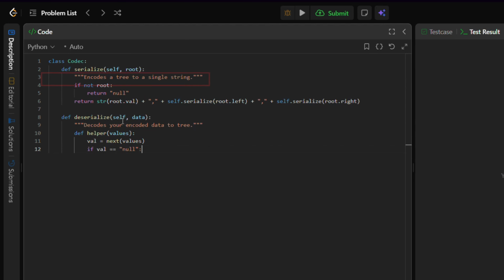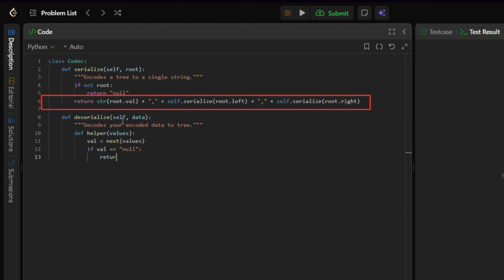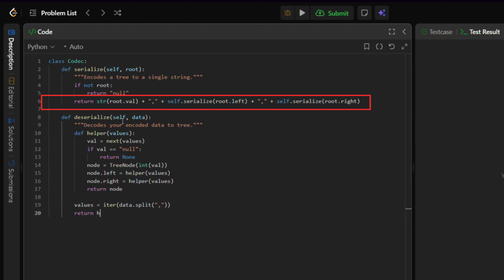Line highlighted, return str(root.val) plus self.serialize(root.left) plus self.serialize(root.right). This is the key serialization step. We do 3 things. Convert the current node's value to a string. Recursively serialize the left subtree. Recursively serialize the right subtree. We join all 3 with commas. This creates a pre-order traversal string: root, left, right. Time complexity: we visit every node once, O(n).